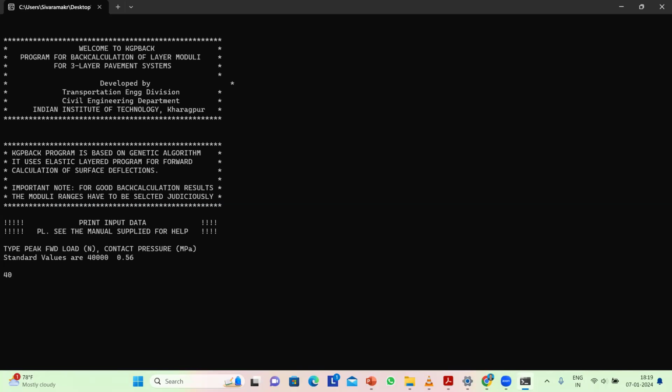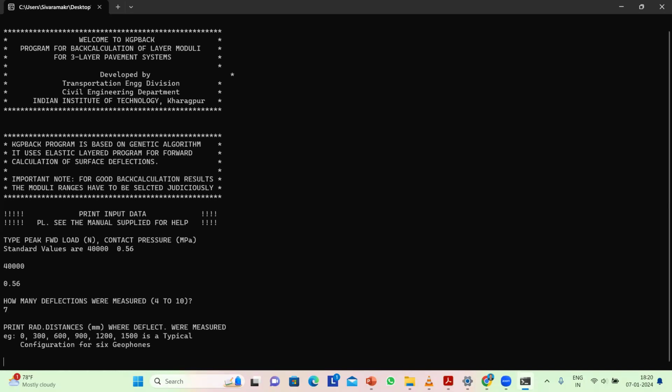Basically, the peak load we are considering is 40,000, as you know that we are normalizing the data to the 40 kN load. Other than that, the tire pressure: if you follow the IITPAVE software, for bituminous concrete pavement with granular layers, we will give the tire pressure as 0.56. Now it is asking how many deflections you are measuring. Suppose, for example, 7. In the IRC problem, it is 7, so I'm giving 7.